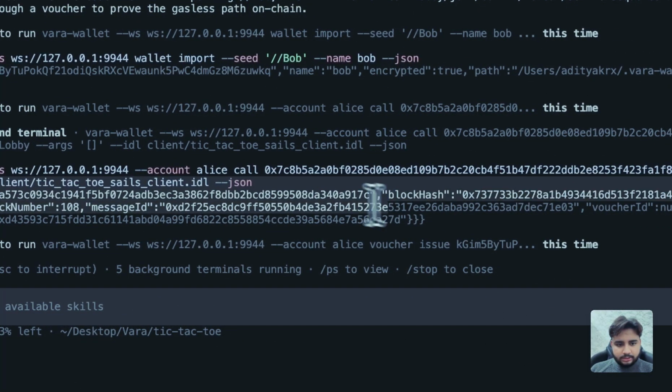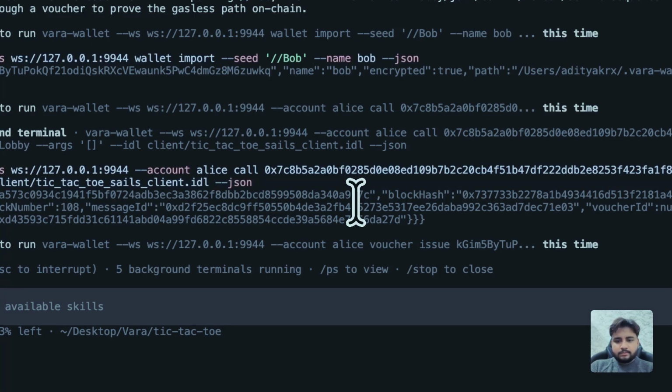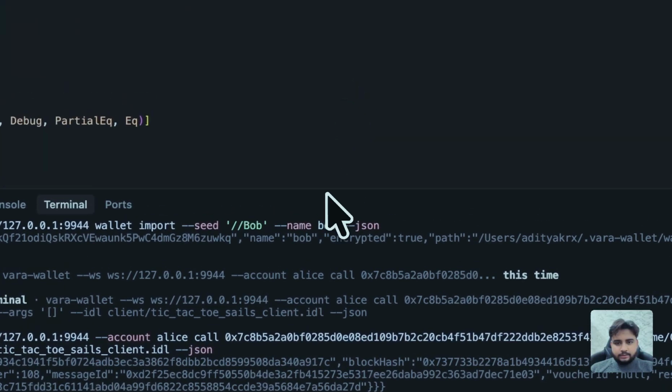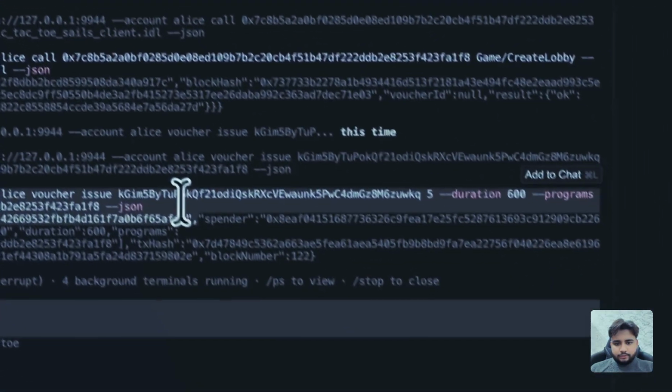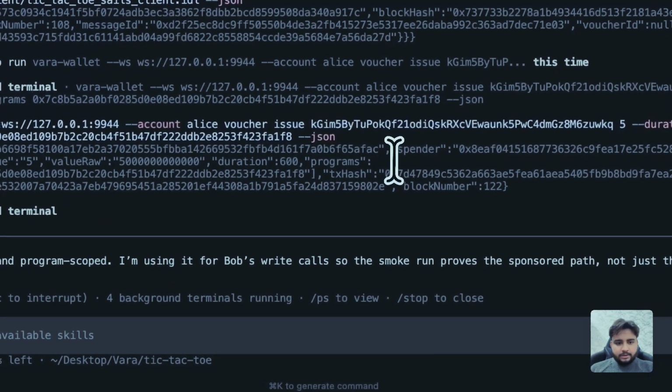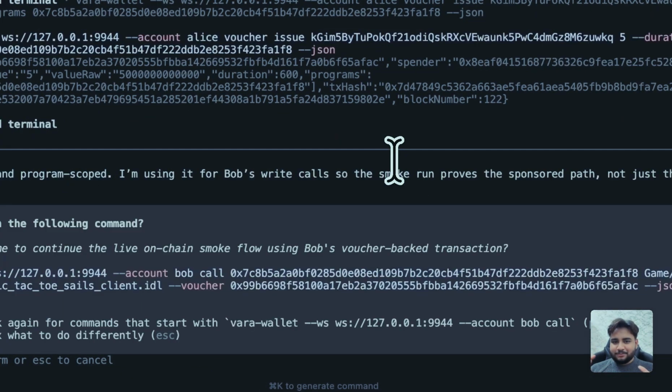As you can see here, Vara wallet account is Alice, voucher issue for this address, duration is this much, risk program. If you're getting messed up with these terminal commands, just stay tuned.